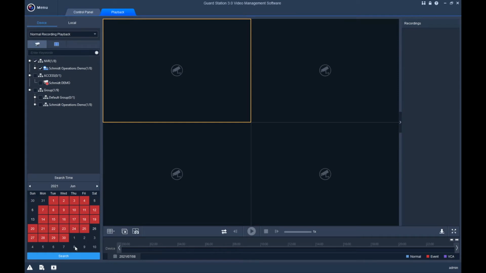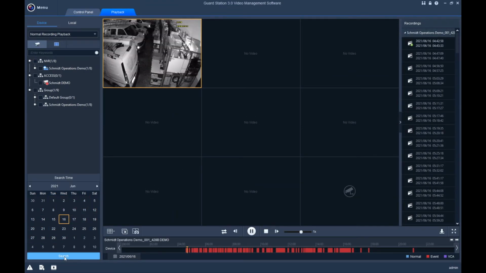So let's pick a particular day. Let's choose Wednesday, June 16th, and we're going to click search. So now the system is going to show us everything that happened on June 16th in a 24-hour time window at the bottom on the time bar.